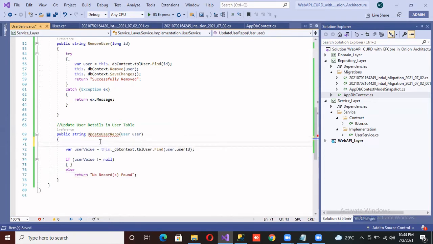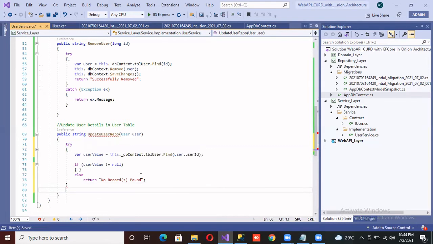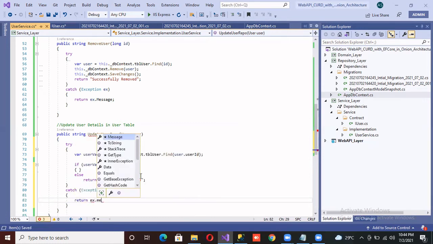And then I'll wrap this with the try catch exceptions. Okay, I used try catch to handle the exceptions. Exception EX, if there is any exception, it will return a message, return dot EX dot message.